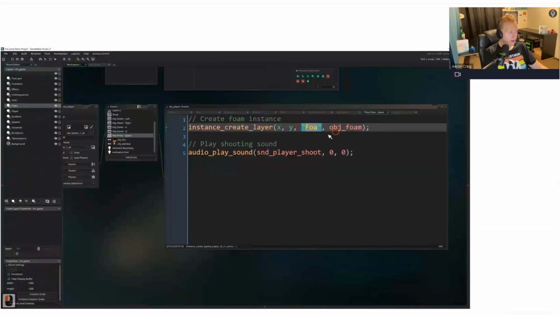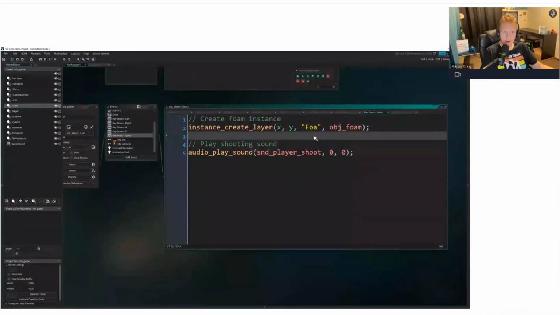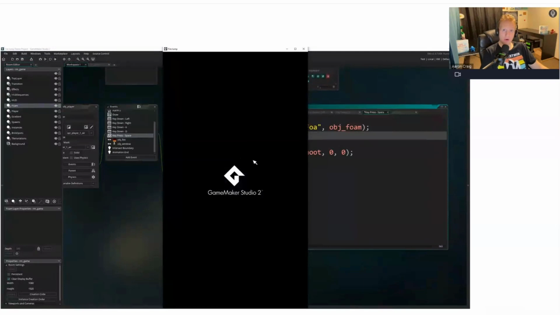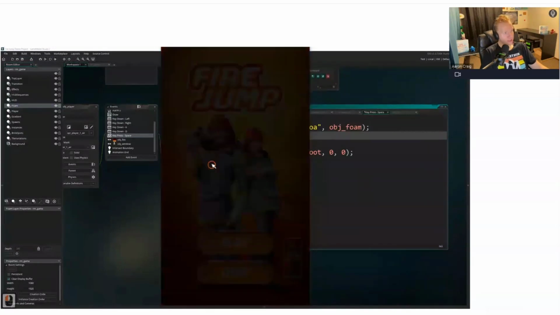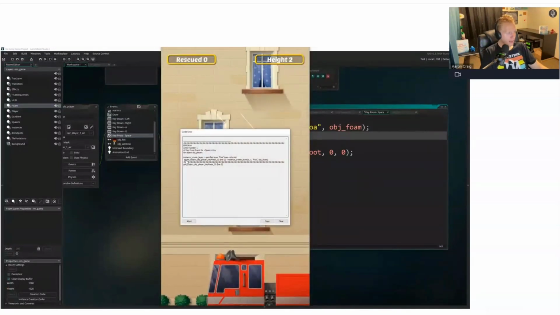So if we run this game now and I press space to create a foam, it will not work. It will actually crash immediately. So let's come in here, press space. Instance create layer, specified layer, FOA does not exist.